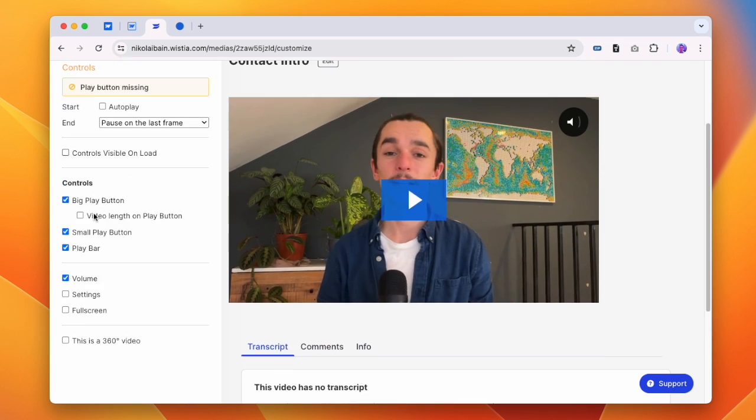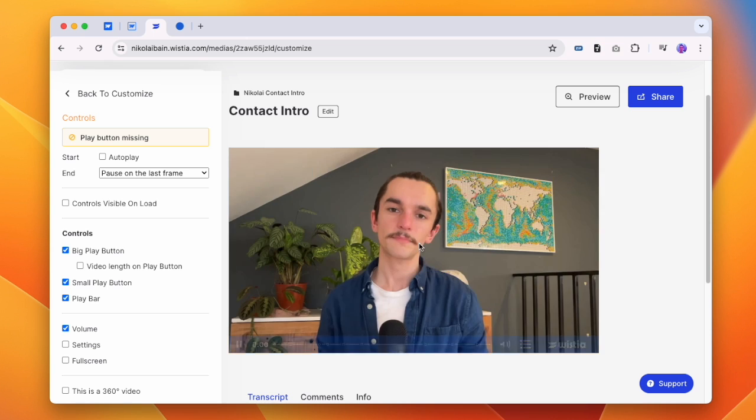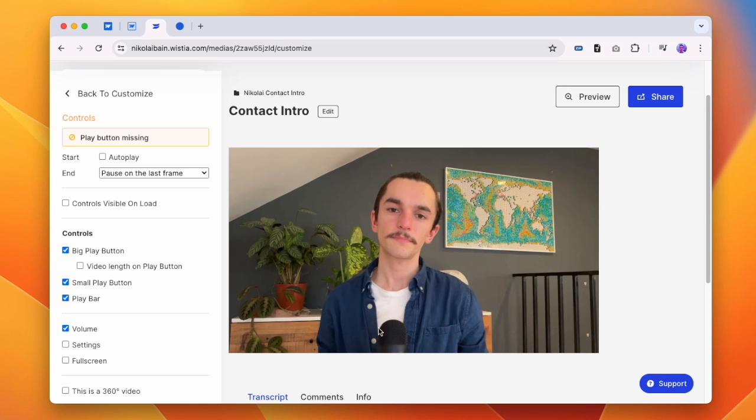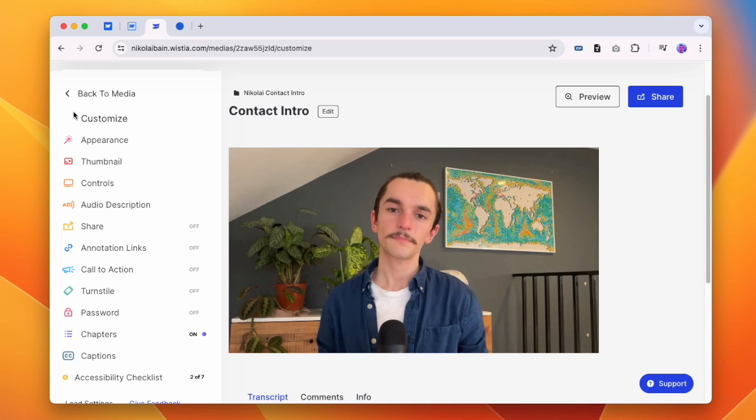Next, we have the controls. The controls, you have a bunch of options, and this is when the video is actually playing. I'm going to click on this and pause that. Here are our controls down here, and you can turn on and off a lot of these settings if you want. Full screen if you want it, settings if you want it, all of that good stuff. We're just going to leave volume on for now, and then the play buttons are absolutely fine. So we'll go back, and the only other important thing is chapters.